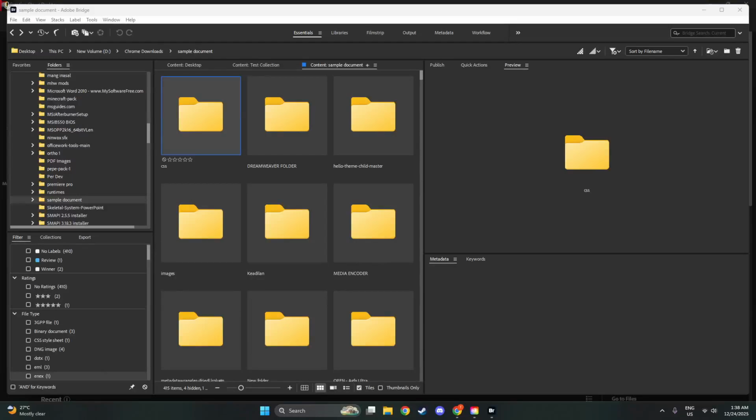In today's video, I'm going to teach you how to build contact sheets in Adobe Bridge. A contact sheet is a tidy grid of thumbnails that makes it easy to review, share, or print a whole batch of photos at once. We'll walk through selecting your images, choosing a layout, customizing the look, and exporting a polished PDF.